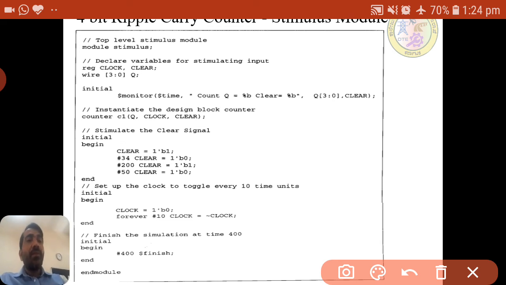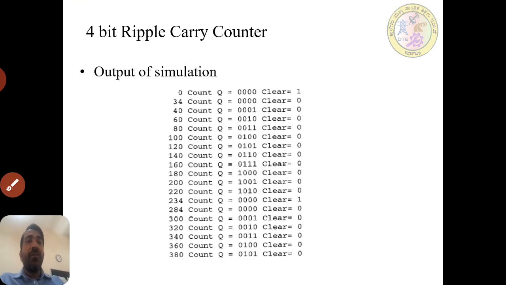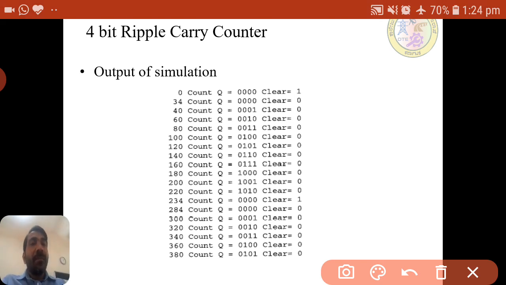So this is how we gave the input to test the 4-bit triple carry counter, and we'll see how the output will be. As I said, initially the clear is 1, which means the output is cleared, that is the count is 0 0 0. After 34 nanoseconds the clear is 0, which means until then it will be 0 only. Until clear is 1 the output will be 0.